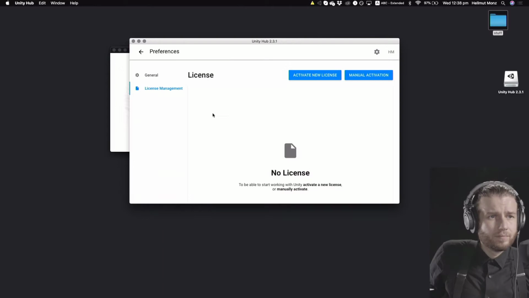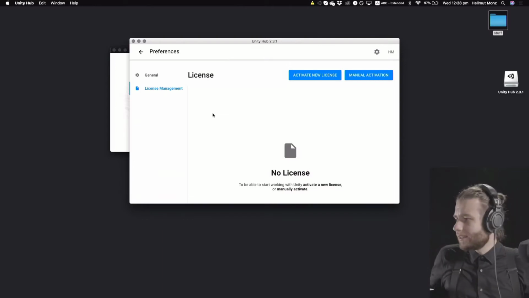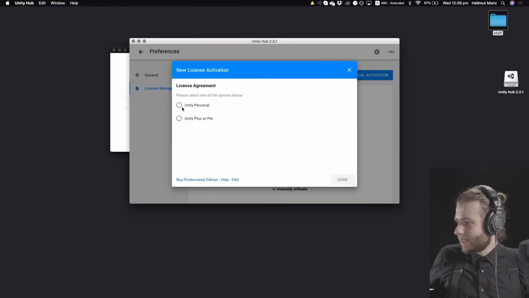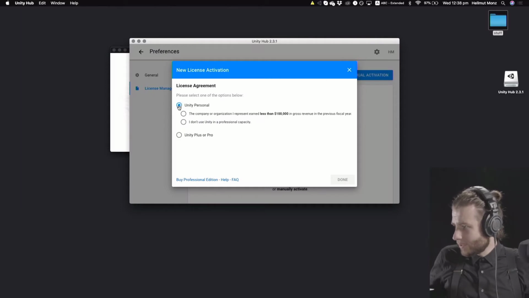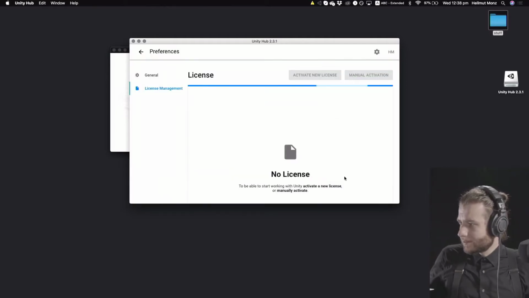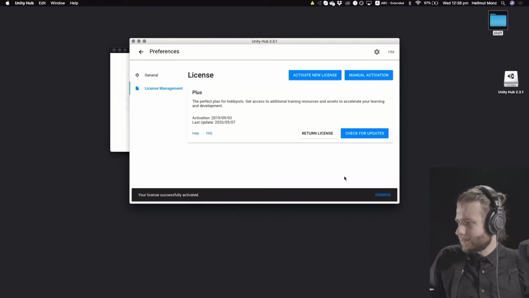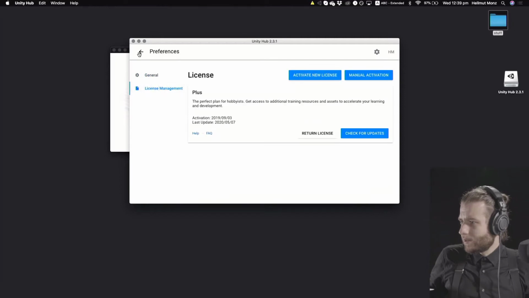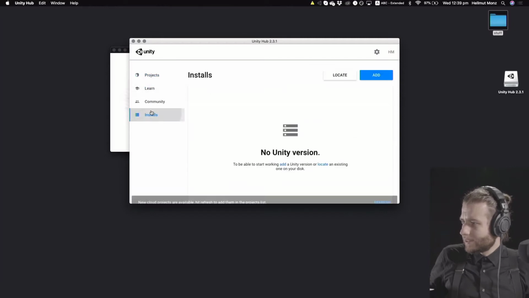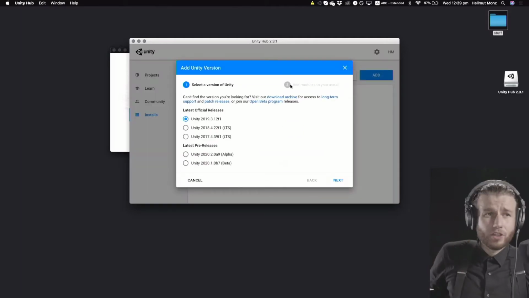Okay, so once you have done that and you get a Unity account, then suddenly you can activate a new license, and when you select Unity Personal and say that you're not using it in a professional capacity, you have it activated. Okay, and then you can go back to your installs and add a Unity version.